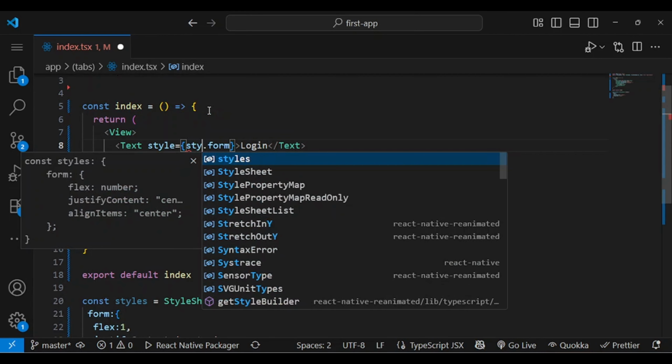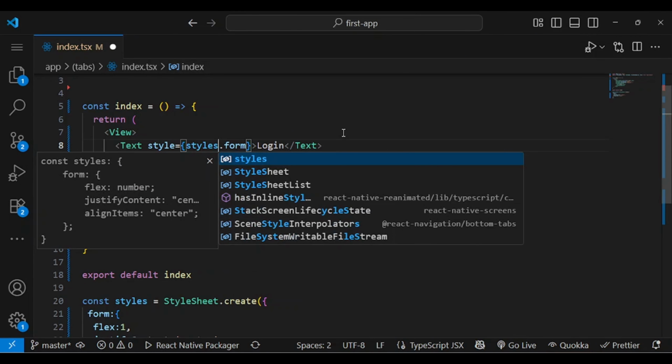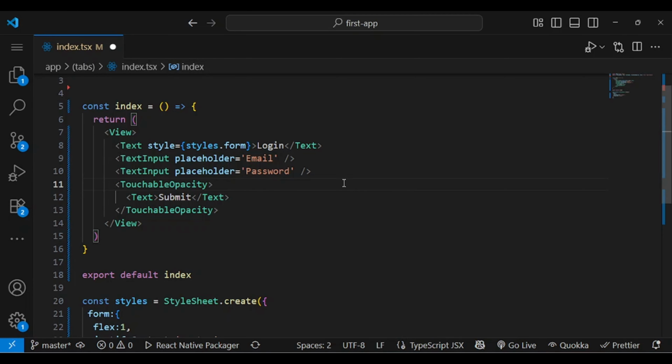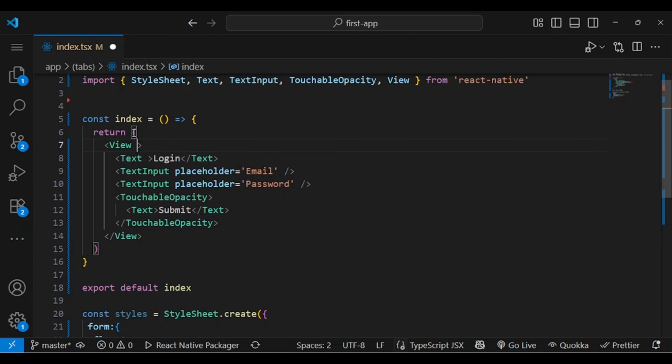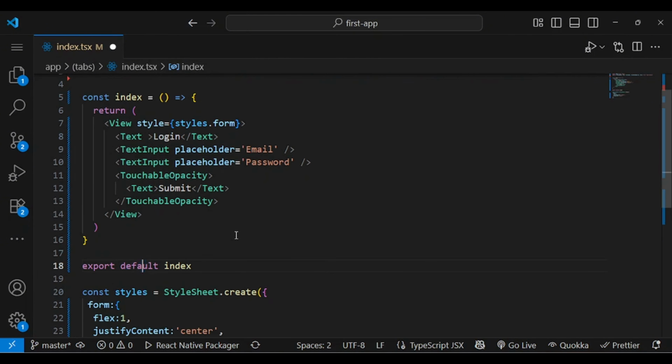So that does it. We say styles.form, and then oops, it seems I made a mistake. I'm applying it to the text instead of the parent container of everything. So I remove it from here and paste it at the top. By now our parent container should have the styling I created below.